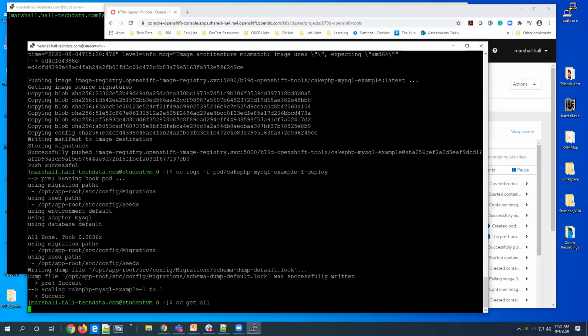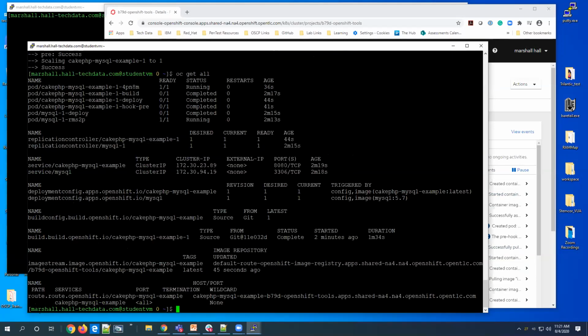Now when we do an oc get all, we'll see all the resources that are deployed within this project, within this namespace. Some of the interesting things that we can note is that we have 2 running pods. We have our cake MySQL example pod, and then my pod MySQL running.